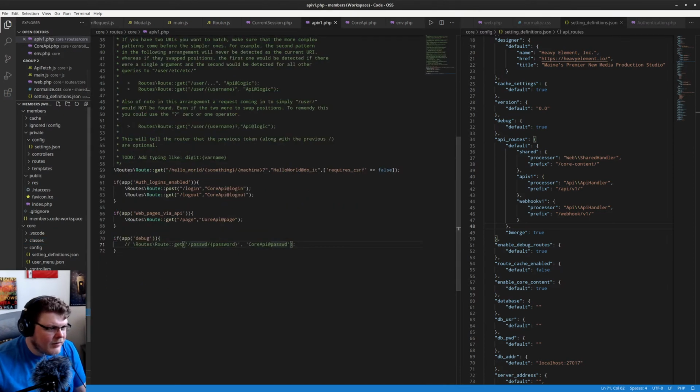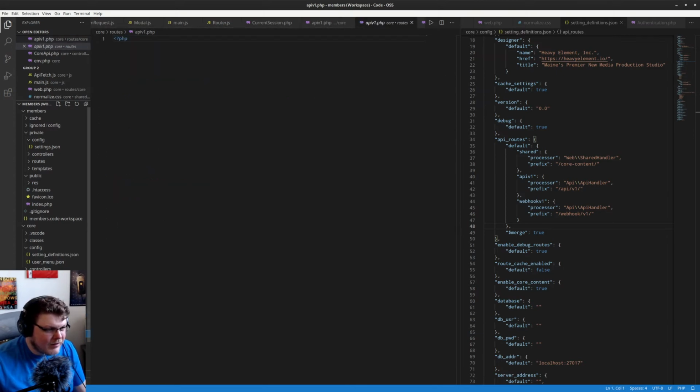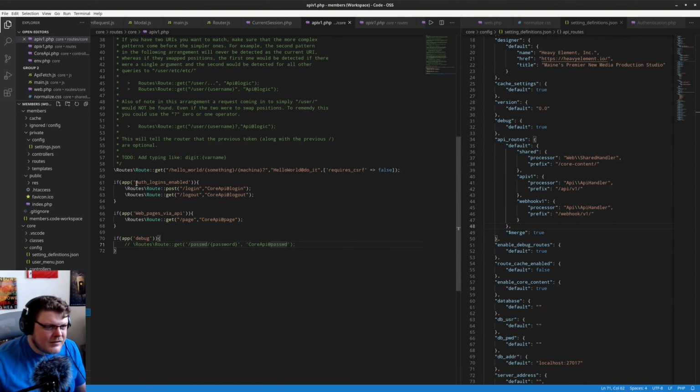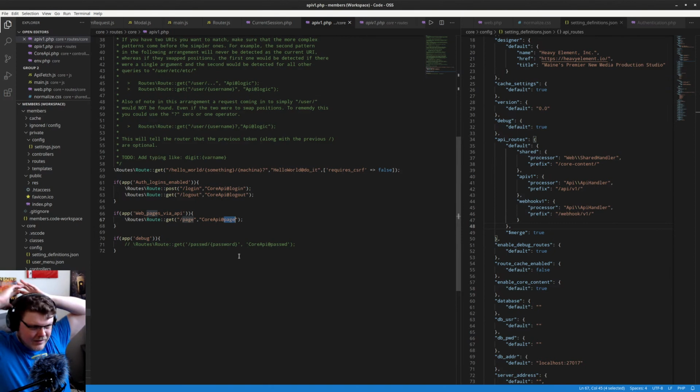So you can see we have API routes here. We also have the option to have API routes here. These are going to be core routes, so these will be based on the settings. So you can have logins disabled, which will disable the API endpoints for logging in and out, or just not have them accessible. Let's see, what else? Yeah, you can get pages, like the main content of a page via the API, which actually is a really cool option.